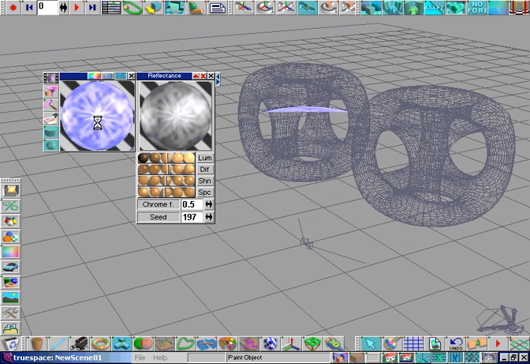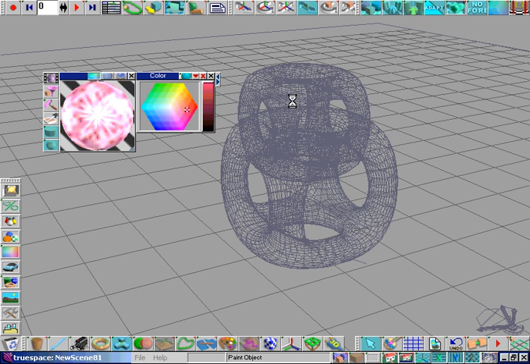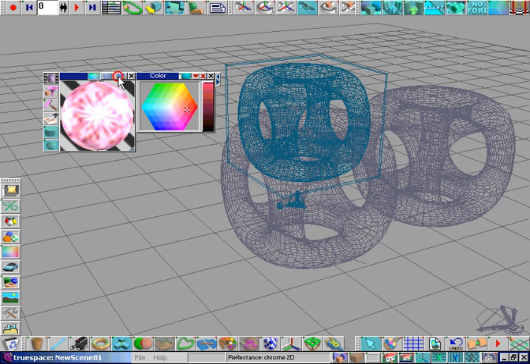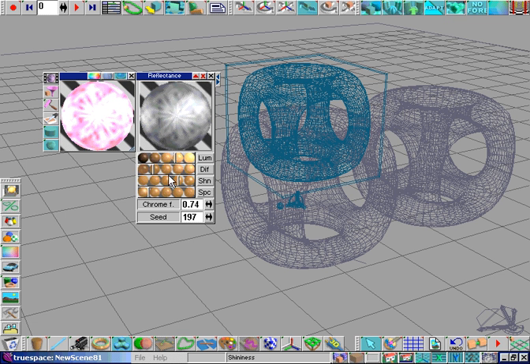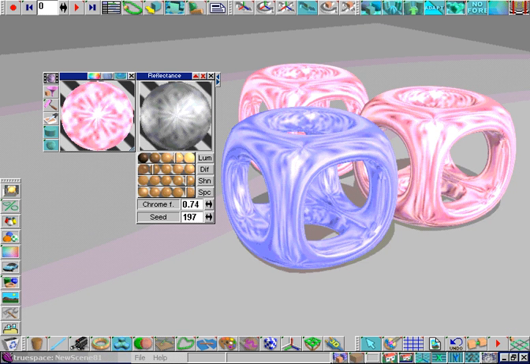Let's apply that to that one. Let's change the luminescence slightly, diffuse, the shininess and specularity, and the chrome value for this one. Let's change the color as well. Then let's also go over here and change the value up, down, up, up. Let's apply that to that one. Let's do a render to see what it looks like. As you can see, it generates a metallic look for our object.